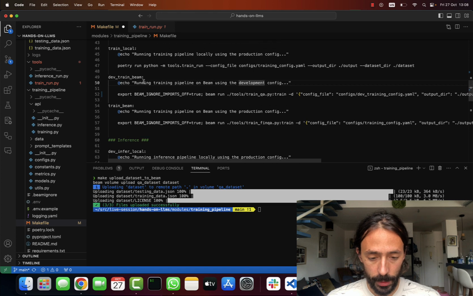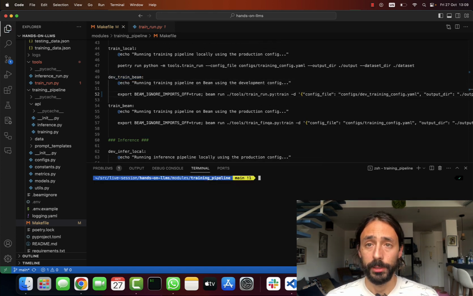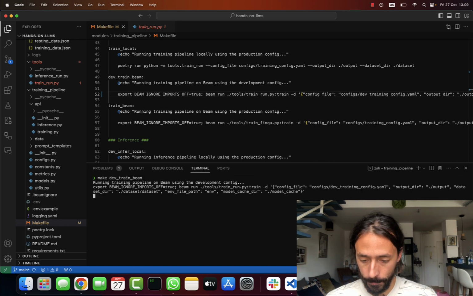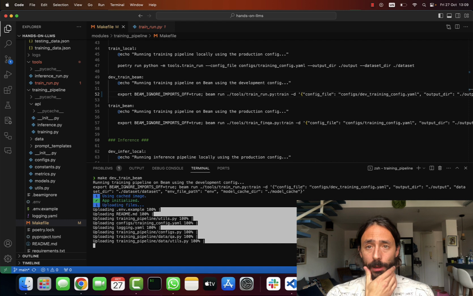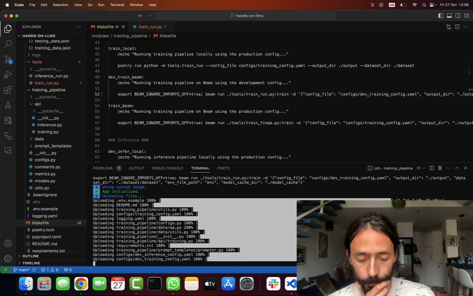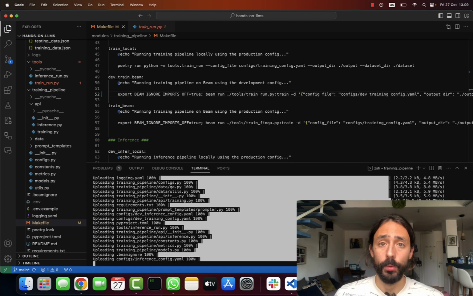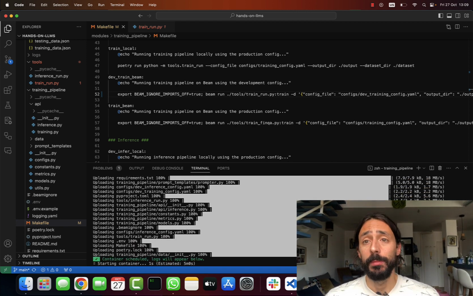I'm going to take the dev train command and run it. Now let's try to run it on Beam. As you see, it's doing a lot of things on the back end, basically pulling the resources so you can run this app. It's synchronizing files, and then this script is going to run.